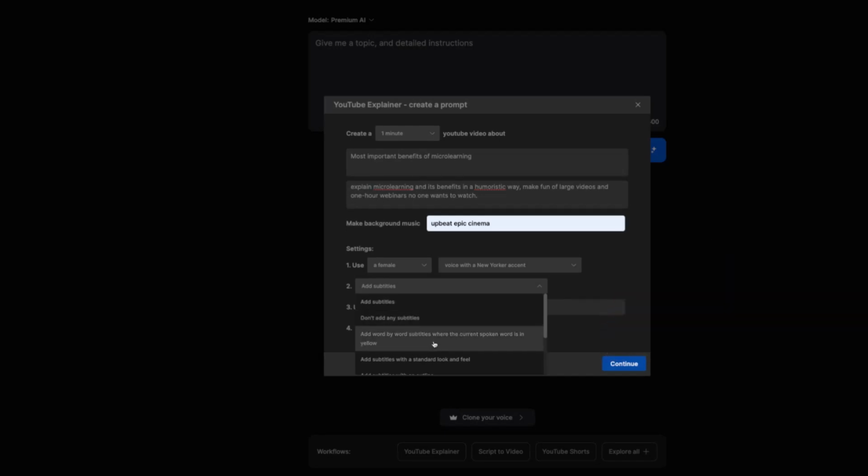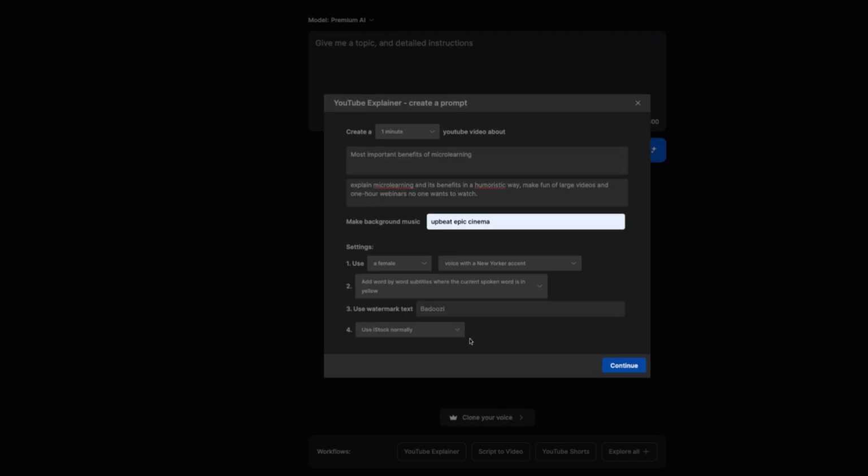And then the subtitles. So add words by subtitles, current spoken yellow. This is the best because this is actually kind of like the same as the thing that I do with Opus Clips. And if you haven't seen that, go ahead and watch that video. Card on the top. Look at your top right of the screen.